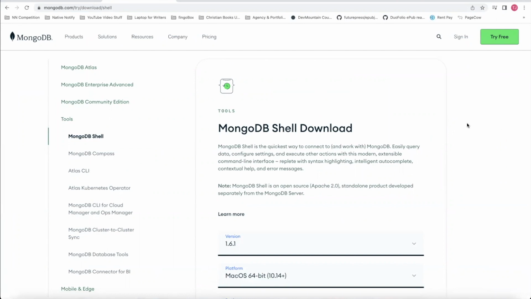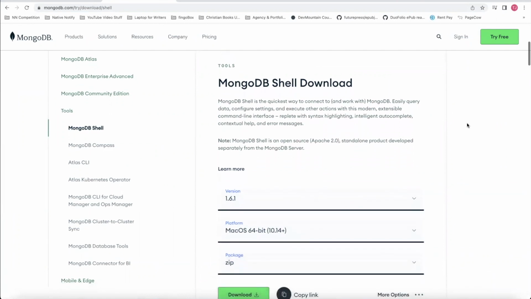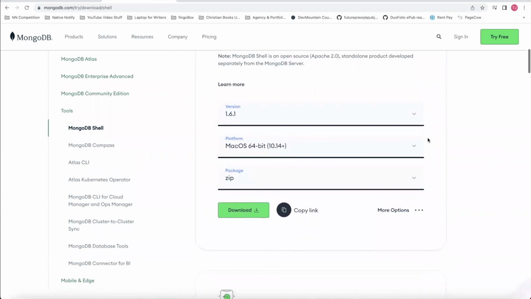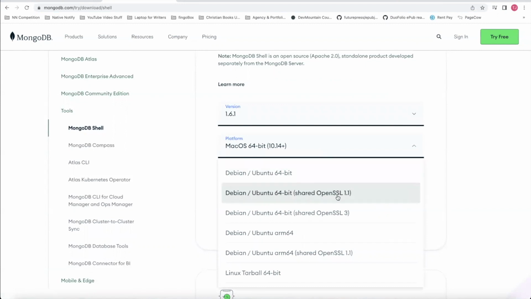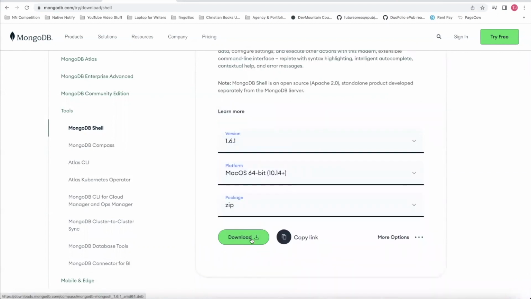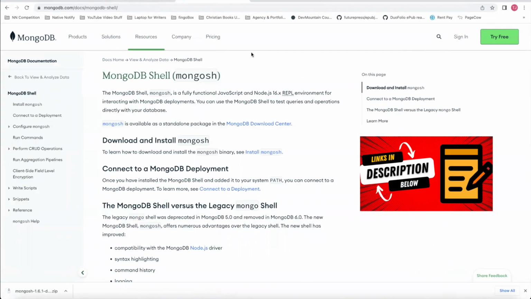The next step is you're going to want to download the MongoDB shell. It should automatically detect what kind of platform you're using. I'm using a Mac, for example, but you can click this drop down and pick a different platform if you'd like. Just click this download button. Again, I'll put these links in the description below.